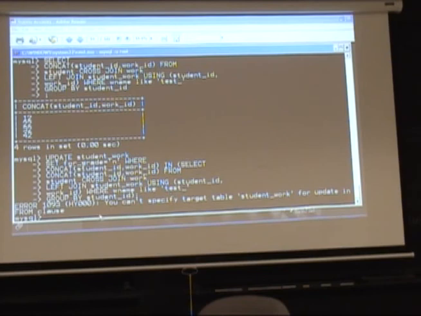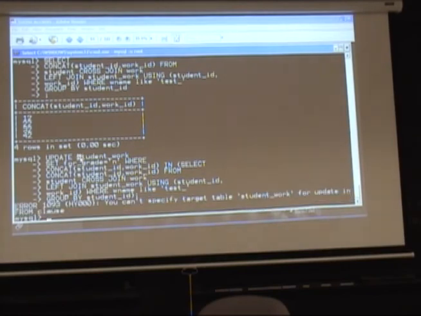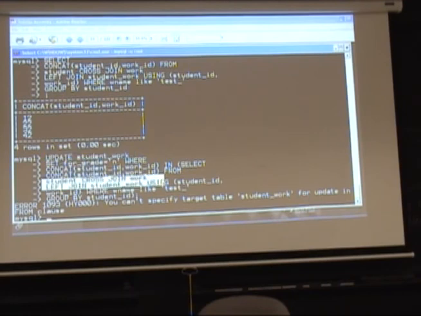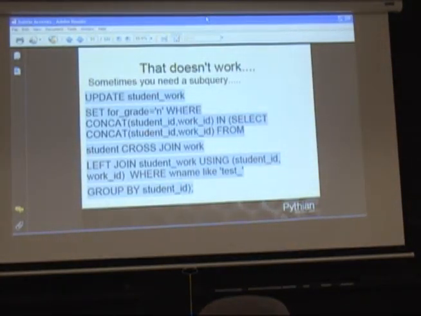But it doesn't, because it says you can't specify target table student work for update in from clause. Because it's a target, you can't also select from it. It knows that we're trying to update student work, but we've also put it in this select statement, and it's like, you can't do that. Okay, so now what? We can't use a subquery, we can't use a join.